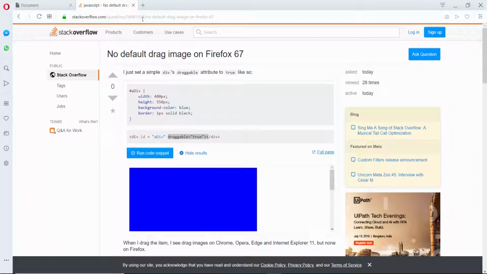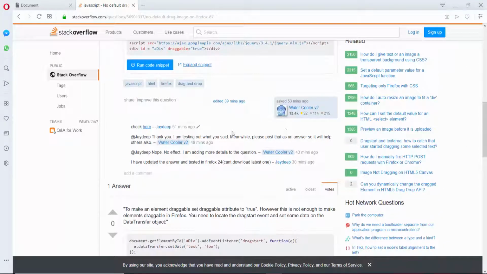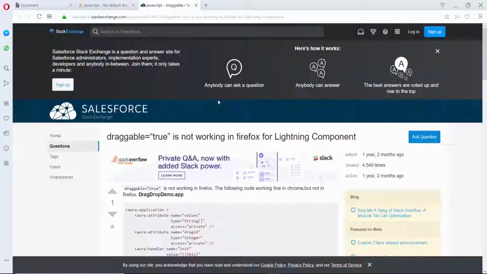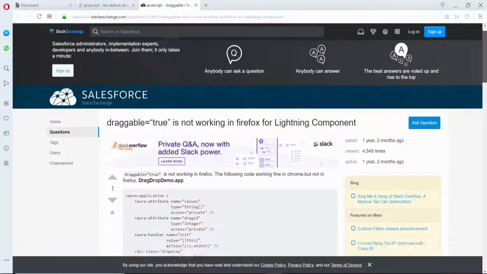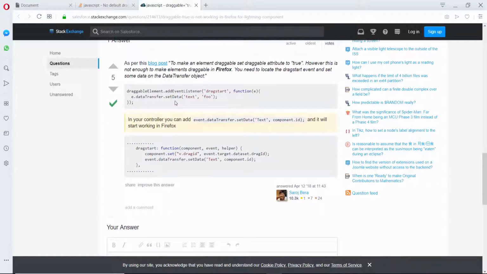I set out to investigate why this is. I didn't get a satisfactory response from this guy. This guy just copied and pasted somebody else's answer over here. And this answer seems to suggest that, here's the answer, in Firefox, unless you add an event listener for the drag start event, and also set some data on the data transfer object, the drag image doesn't appear.